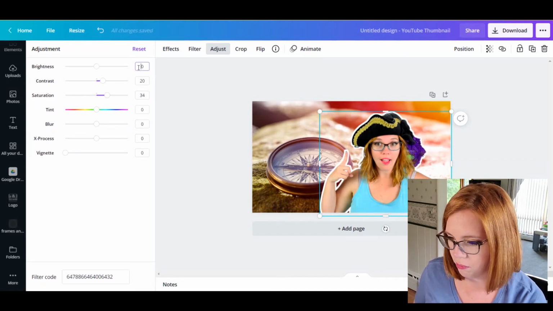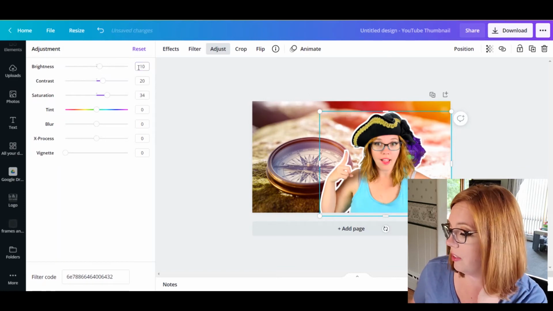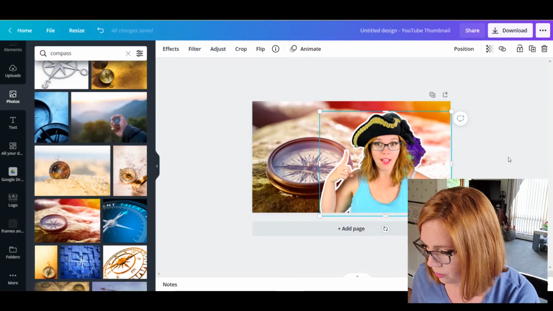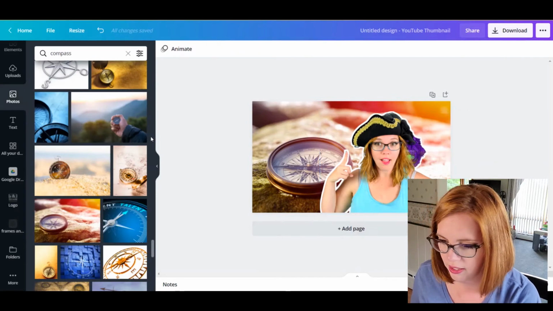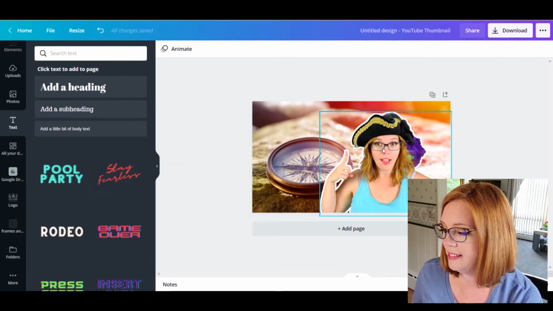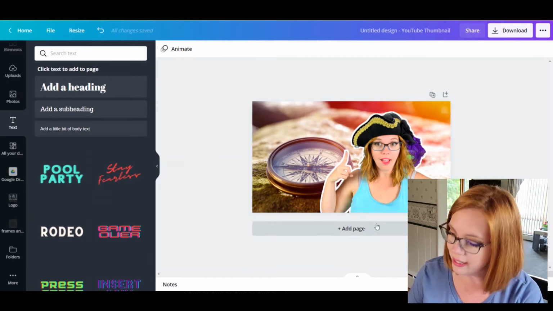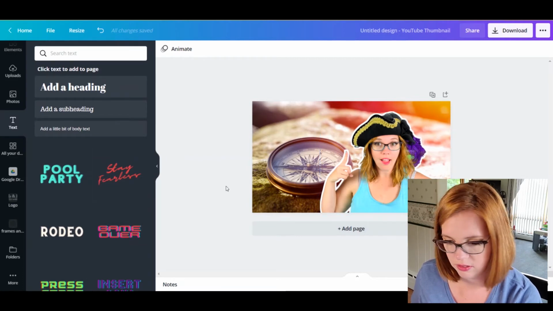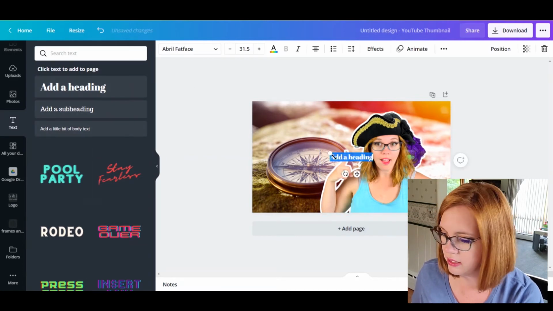Contrast. And then you can play around and see what you like. But that's typically what I do there. Boom. Okay. And now it's time for some text. Typically, I do put my text on this side, but since I'm pointing the other way, I'm going to do it the other way. Actually, yeah, so I'm going to go into headings.